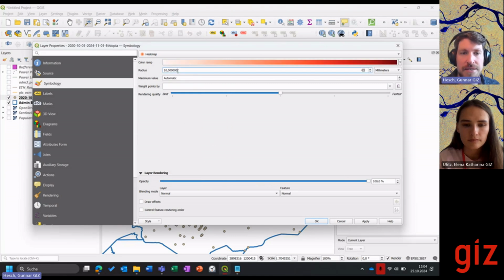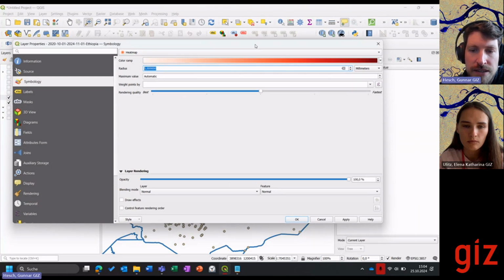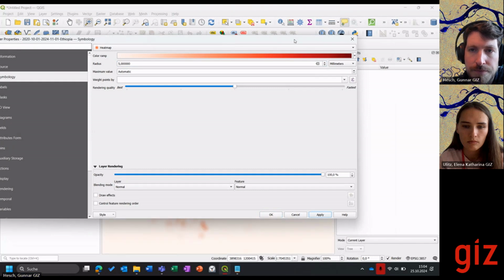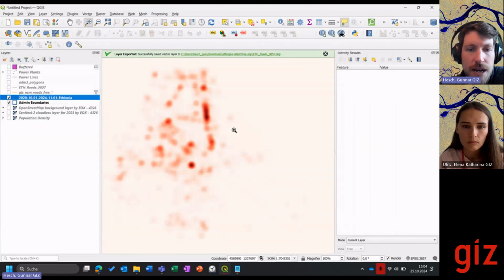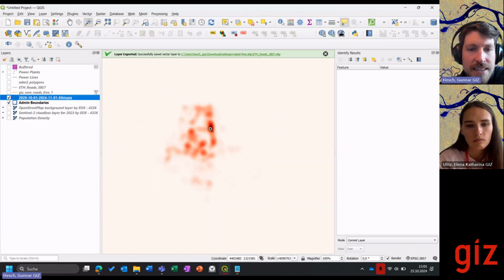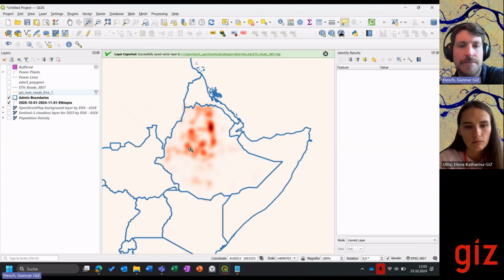And then you can select the radius, and the radius basically determines how close events can be until they are summarized into the heat map. And I will just say 5 millimeters. So this says millimeters on your map, of course, not in the real world. And in this case, we have 5 millimeters. And I will just click on apply and see what happens. So now I can see this blurry heat map, and I can see the darker it gets, the more events are happening in this specific area.